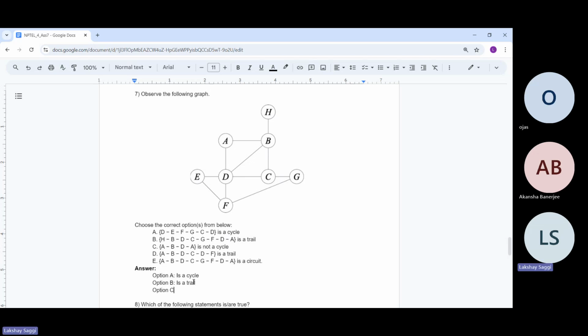Similarly, coming to option C. Option C says that ABDA is not a cycle. Let's go through this: AB, BD, and DA. It can be seen that this is actually a cycle. It starts at A, it ends at A, and there are no repeating vertices or edges. So it is a cycle, and option C will actually be incorrect.